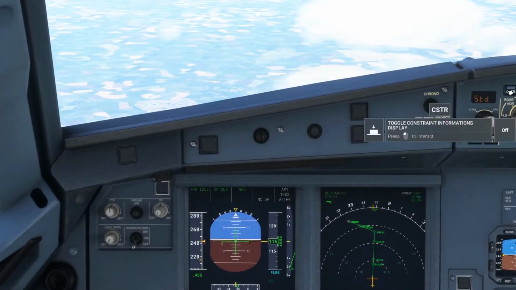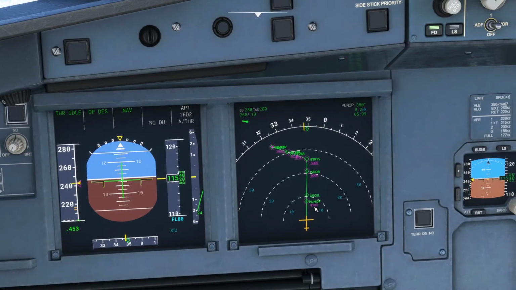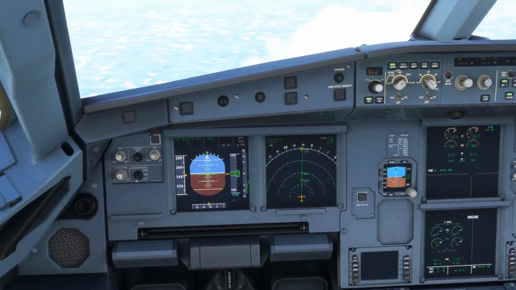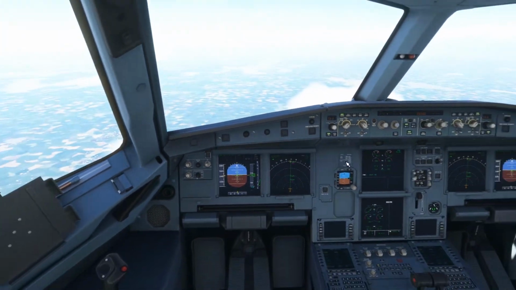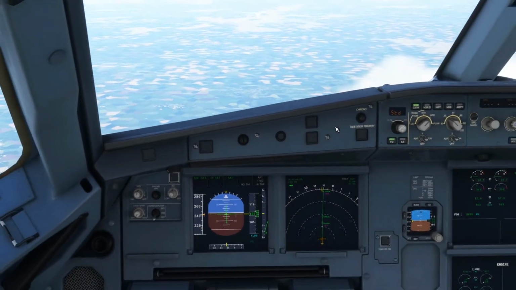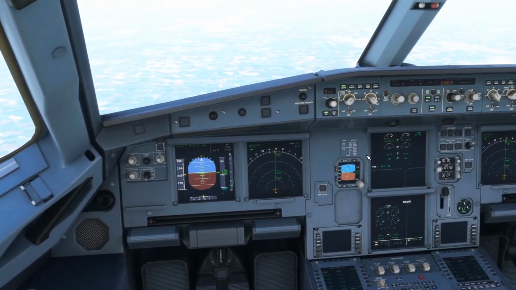Altitude is good. If I turn on the constraints, you will see the altitude at different waypoints. So we should be at 8,000 feet over here, 6,000 feet, 5,000 and so on and so forth. So this constraint really helps you. Two more thousand to go.